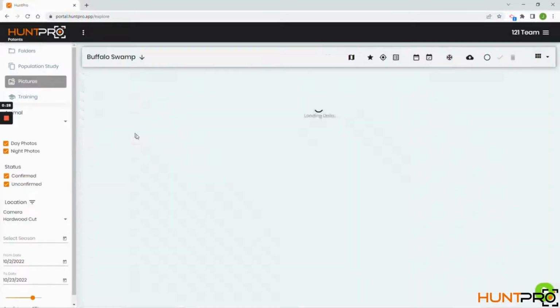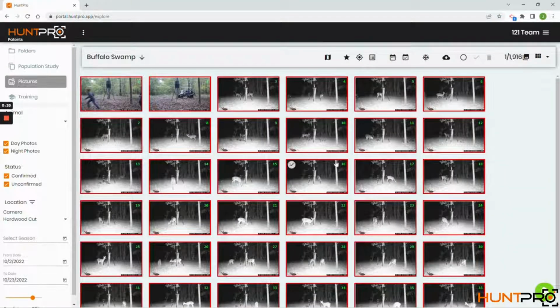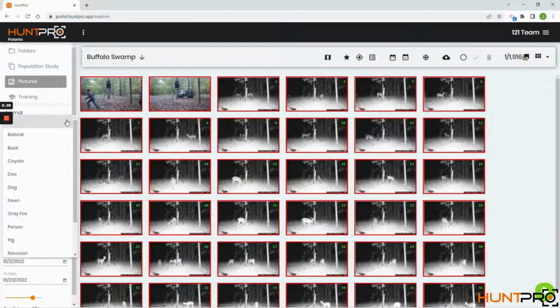And then you can simply click on View Images. It's going to take you right into that particular area. And right here, I can look at this and say, okay, out of what the AI has detected, I can see that nobody's worked these images. They're still red around the edges. I can see some people out here, probably swapping cards, filling feeders, that type of stuff.